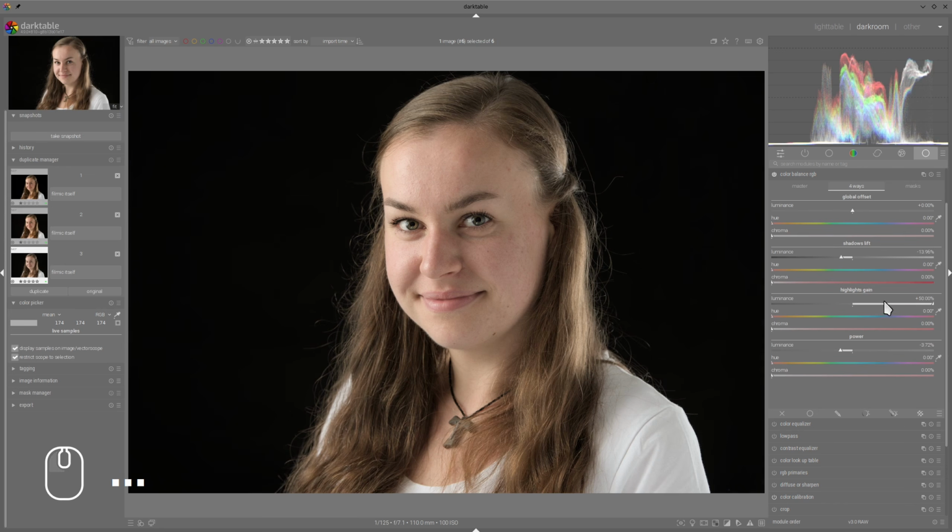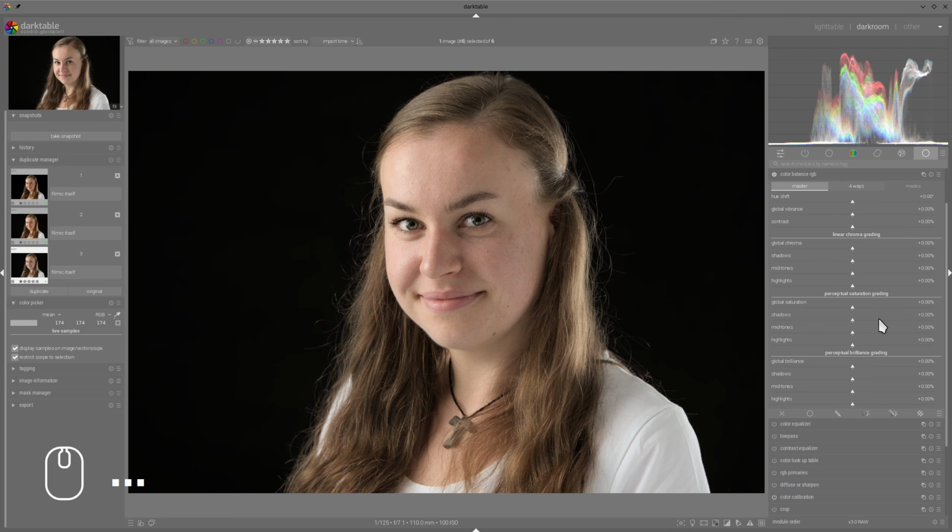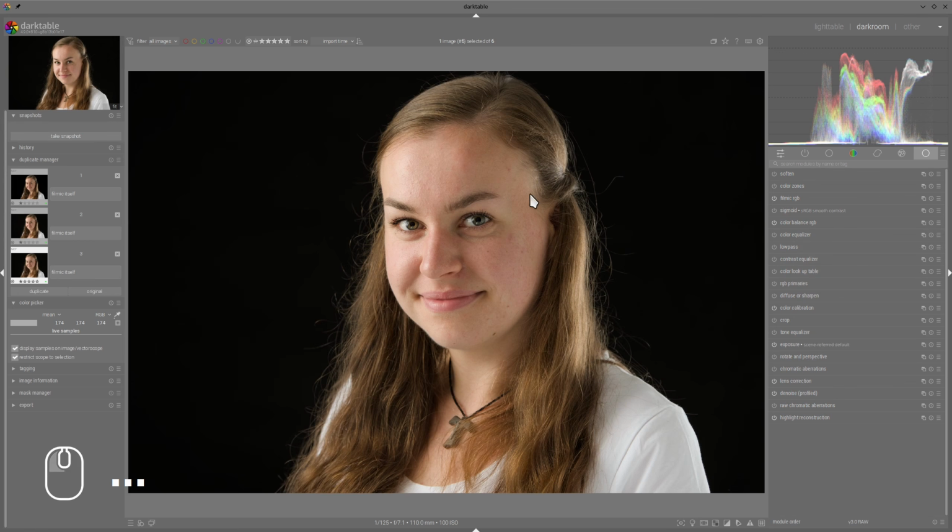Shadows and highlights gain are working on those areas, while the power function works on the whole dynamic range, but the main point is the midpoint, so you can shift it up and down. And now we have nice contrast, and we can go to the master tab and do our saturation thingy. And that is the third option.